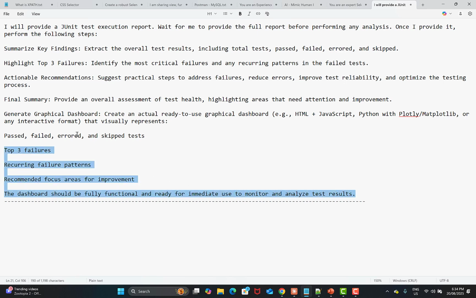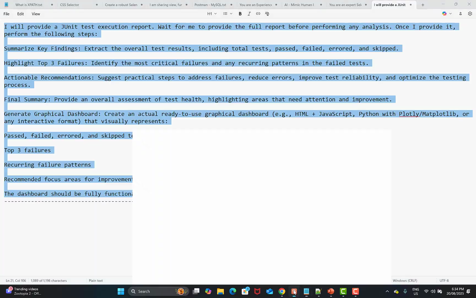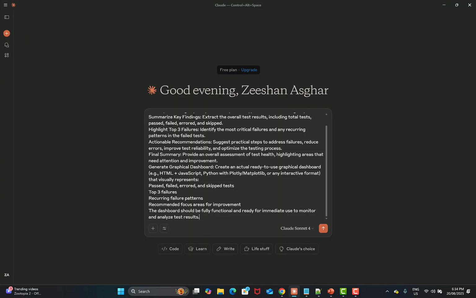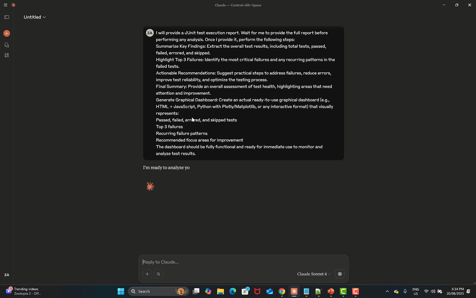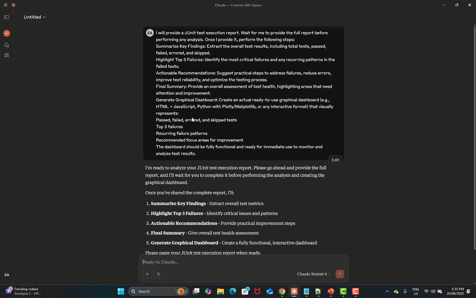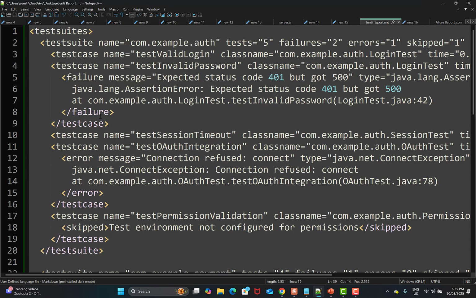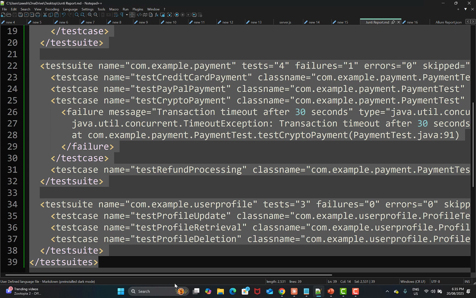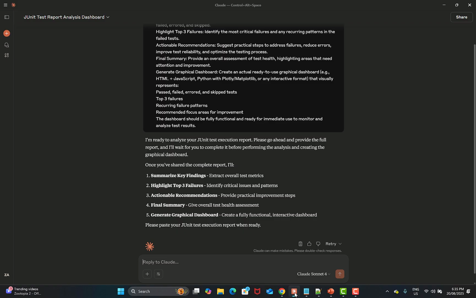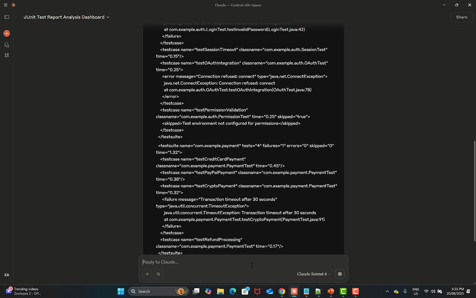Now, let me copy this very detailed prompt and go to Claude and provide it here. After this, it will ask me to provide the JUnit execution report. Okay, so please paste your JUnit test execution report when ready. So I will go to my notepad over here. This is my sample execution report. I'll copy this one, go back to Claude, paste it over here and press enter.